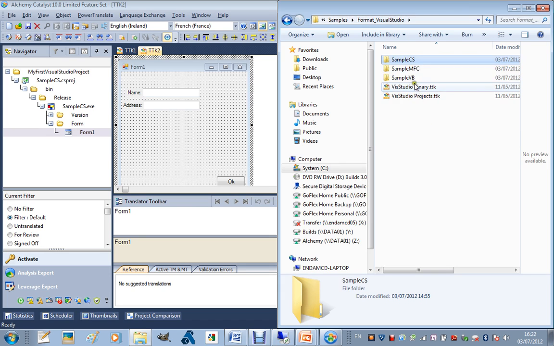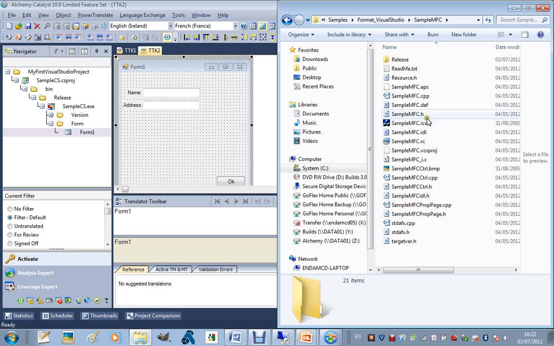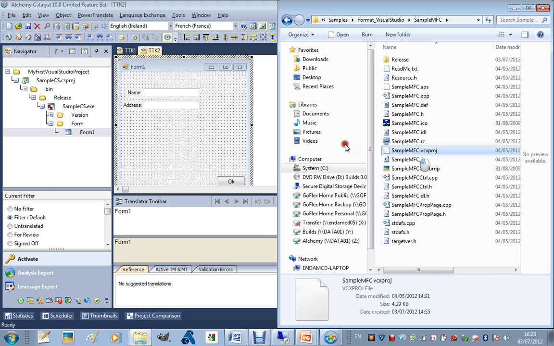Okay, let's go back into another format. If I deal with MFC, again, look at the complexity of these folder structures. I don't necessarily want to understand all of that. I'm used to dealing with a VCX Proj. So let me just take that and insert that into Catalyst.